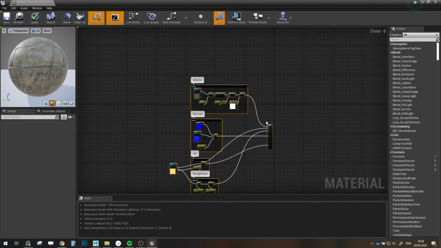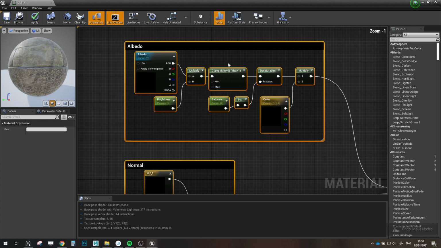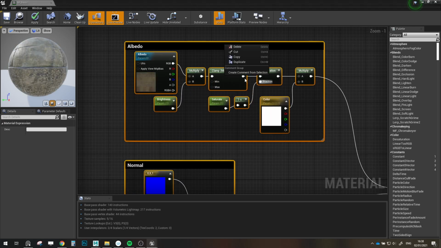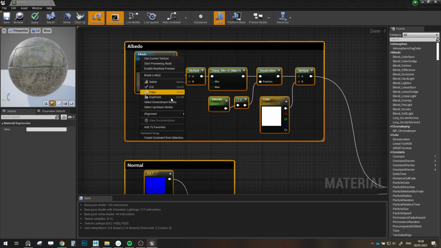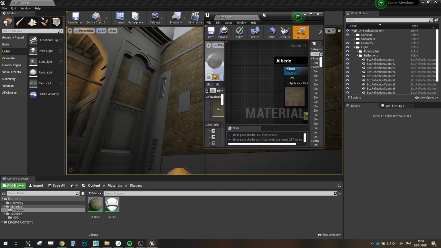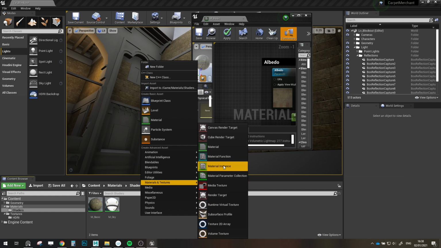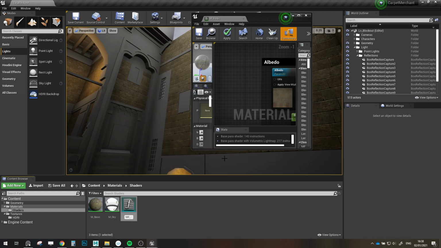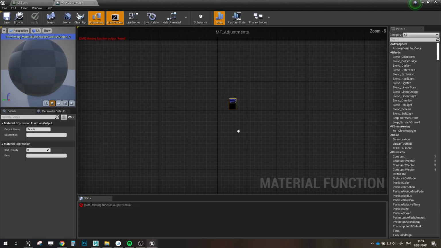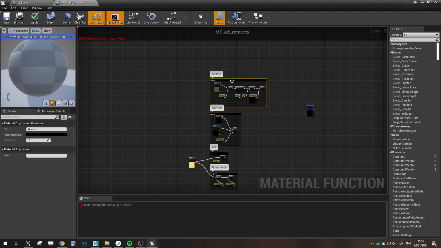Select everything in here and make this a function in here. No, I don't think so. So let's make our tile function in here. MF underscore adjustments or something. Paste it in here.